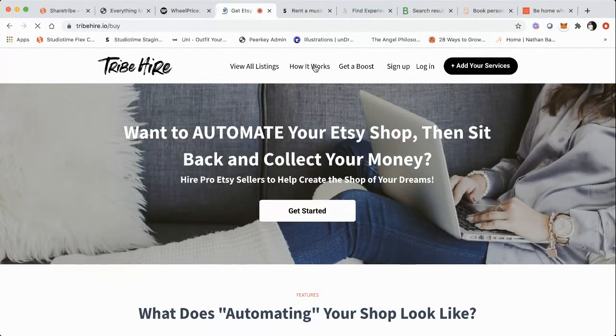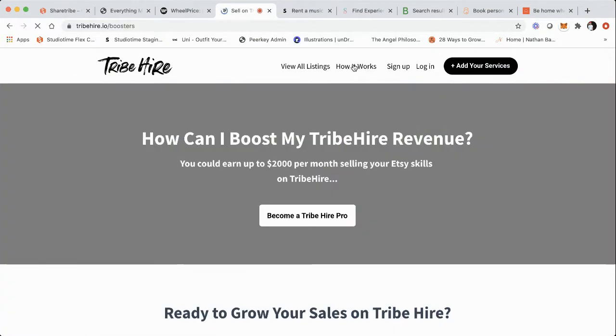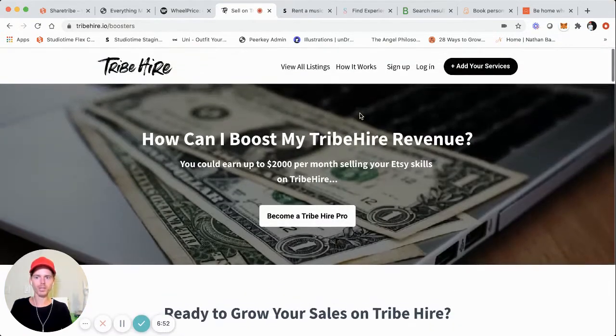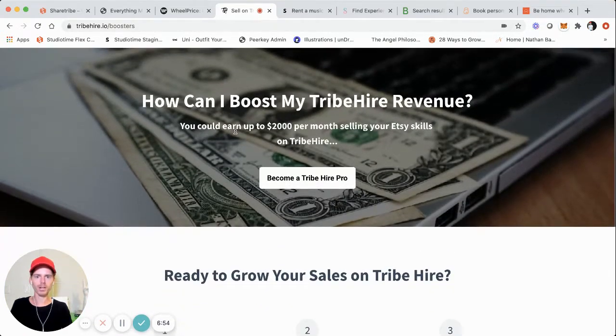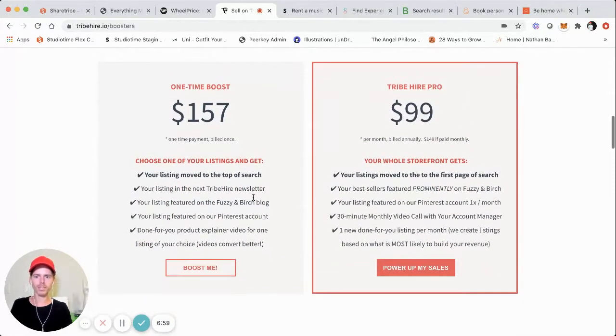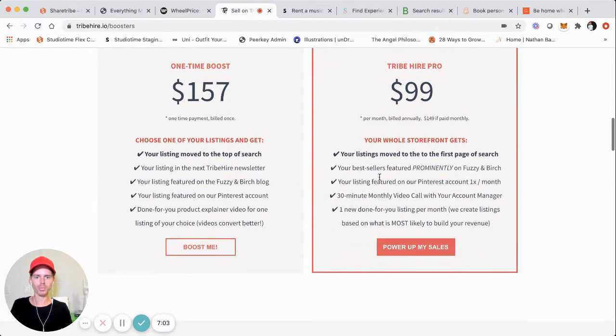The other thing I do want to mention right here, so that's how it works, is that they also have a subscription component to their marketplace. You'll see right here, they call them boosters. These are the two different offerings that they have. So as a seller, you can select these to get a one-time boost or be a part of their pro program.